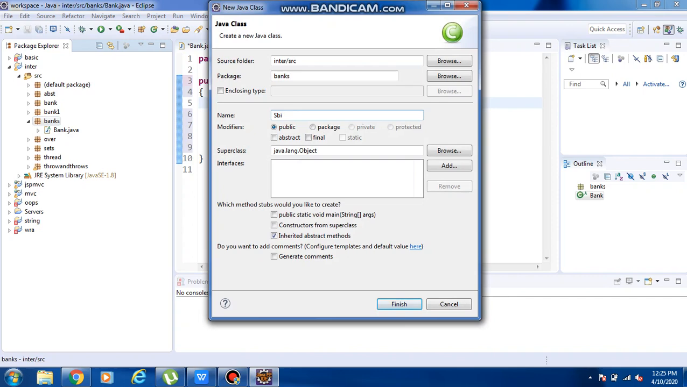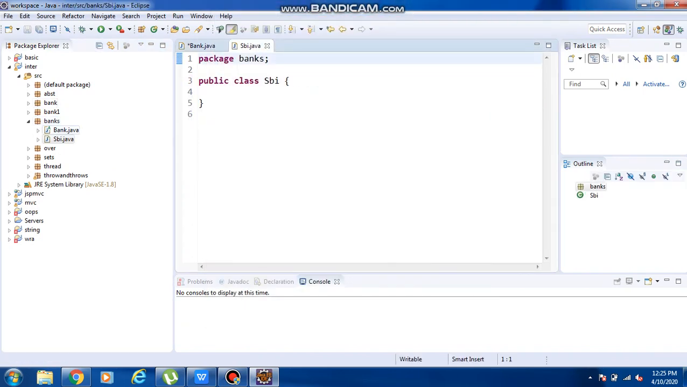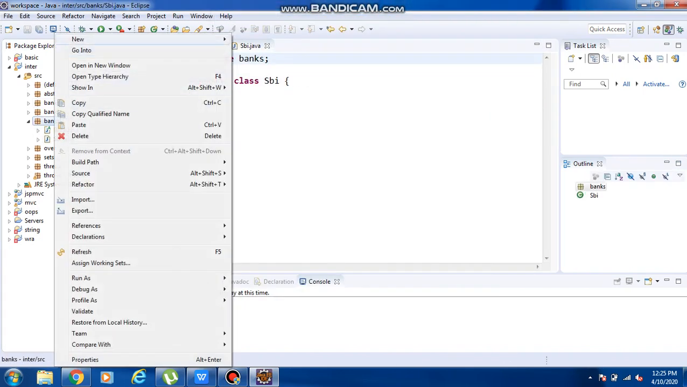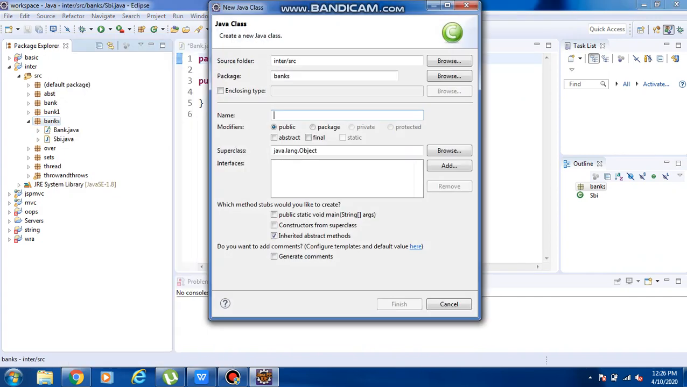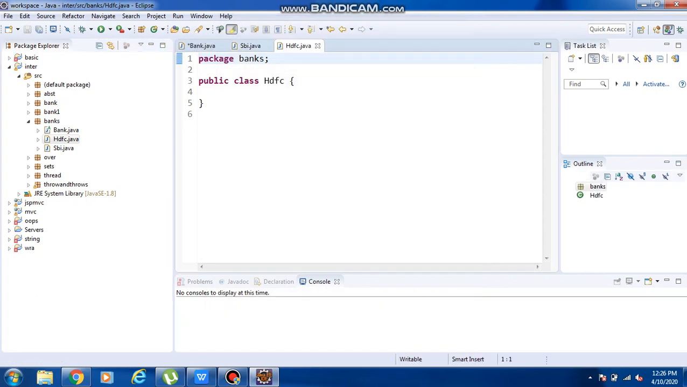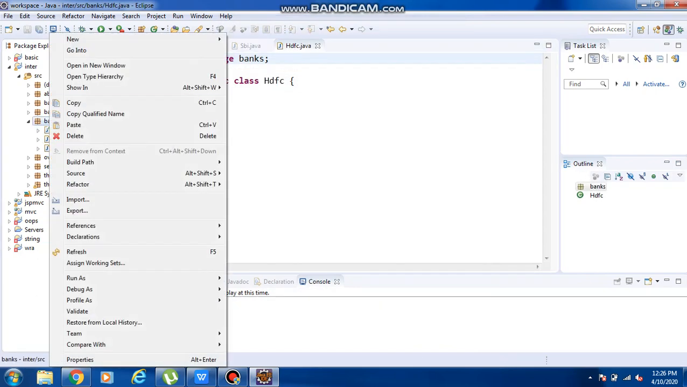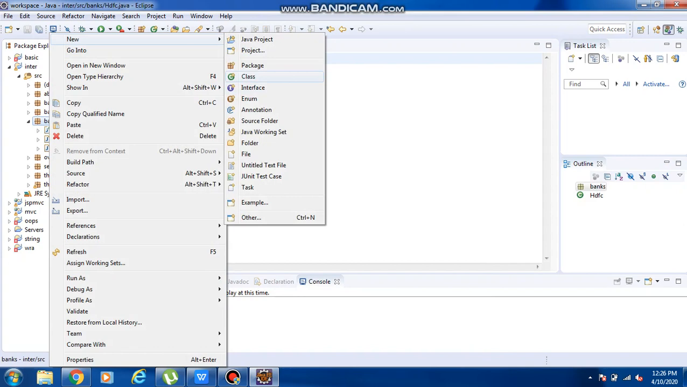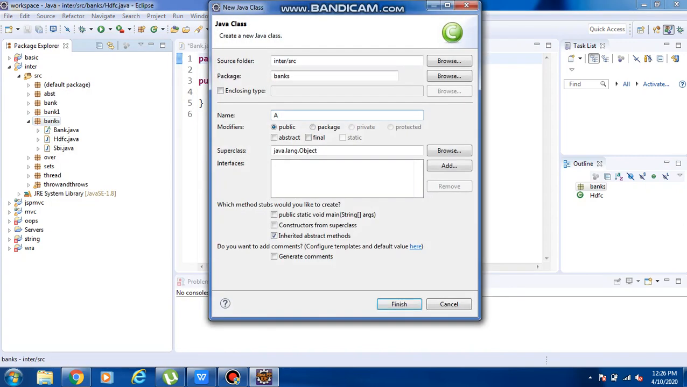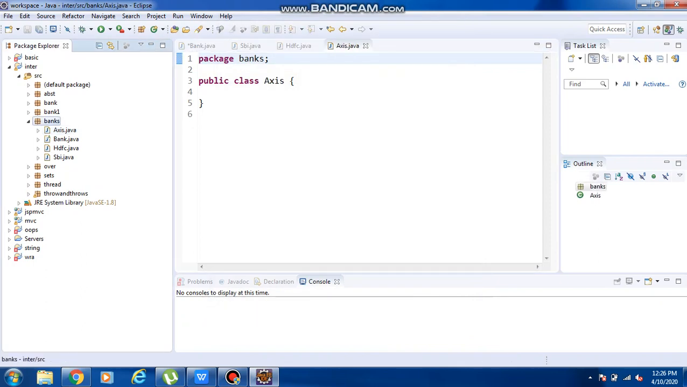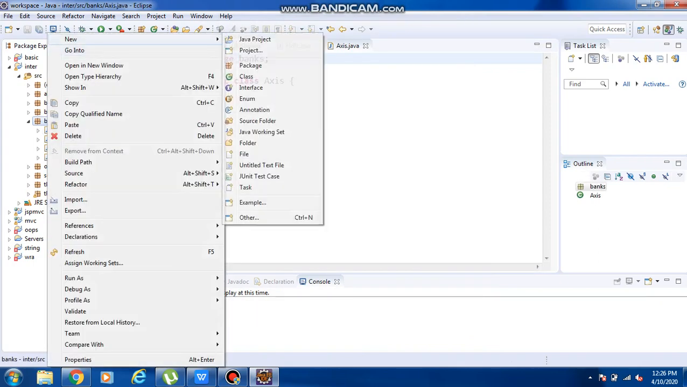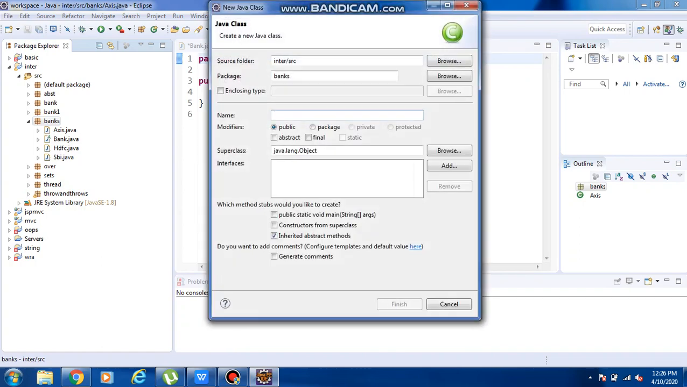Next I am taking SBI. Next I am taking HDFC. Next I am taking Axis. If you practiced yesterday's example perfectly, then whatever I am telling today you can easily understand. Okay, now I am creating the main class.